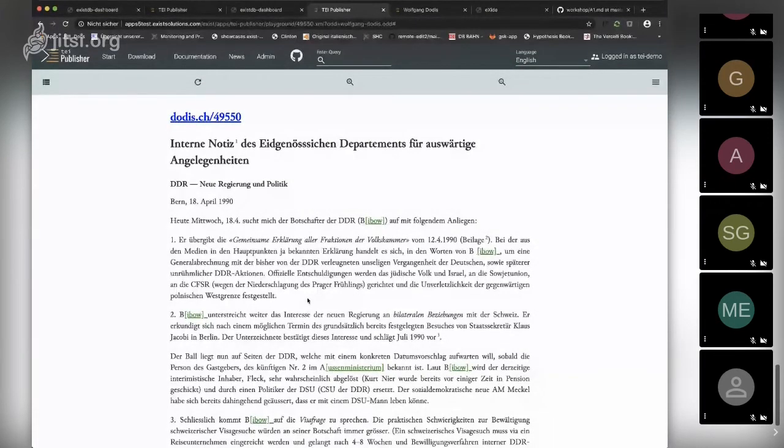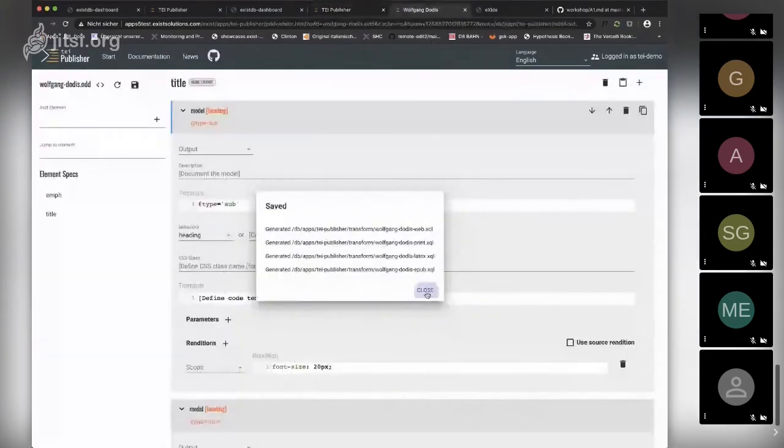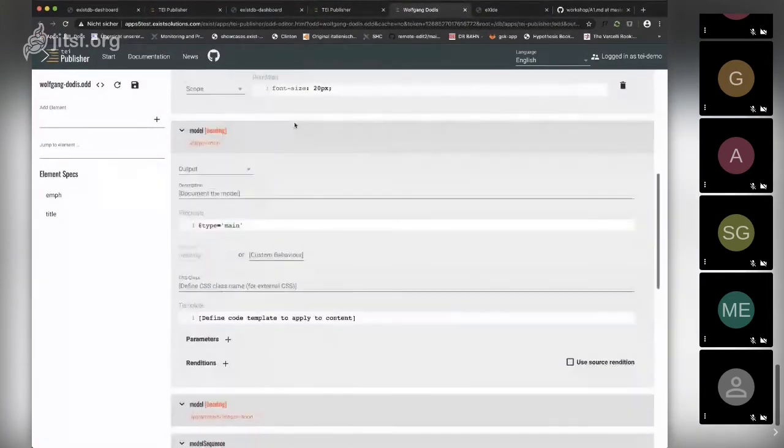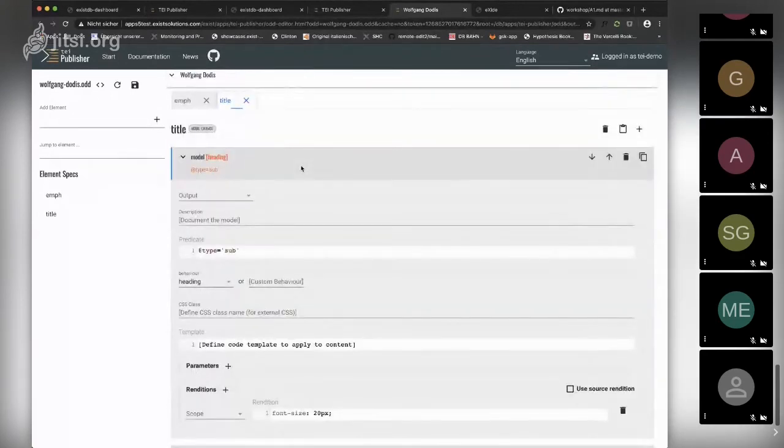However, I actually just violated what I said before, because I said font size is not something you should change here within the author. Nevertheless, I just did it for this example, and I will explain in a minute how to do it differently and properly. But we see that we now have two model rules for the title with different predicates, and we can actually distinguish between the two types of title.